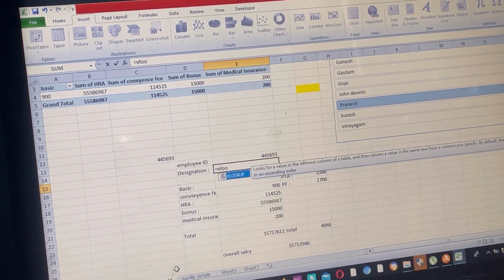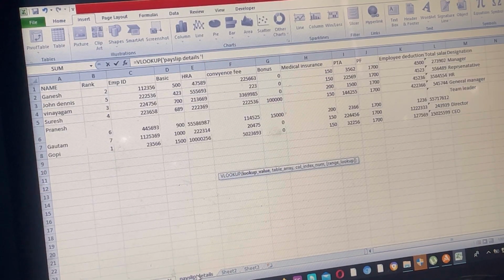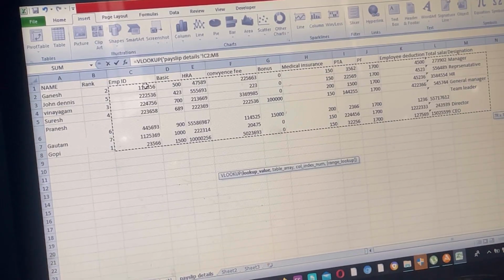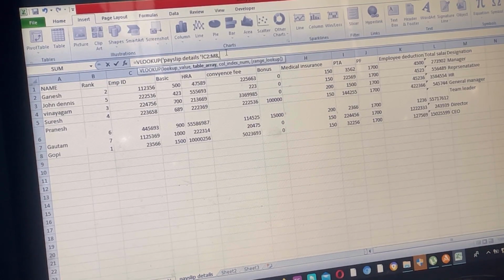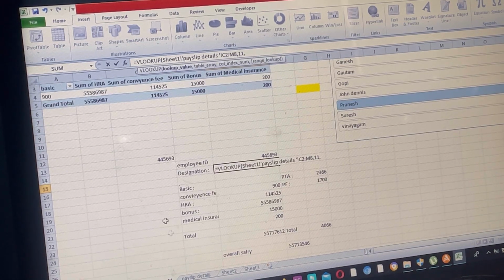So using VLOOKUP, we can select the data validation list, and the designation also automates by clicking the data validation list of the employee ID number. We can select these cells up to the designation cell, so it will come after the 12th row. Now this way we can automate the designation and the entire payslip is automated, just by clicking.